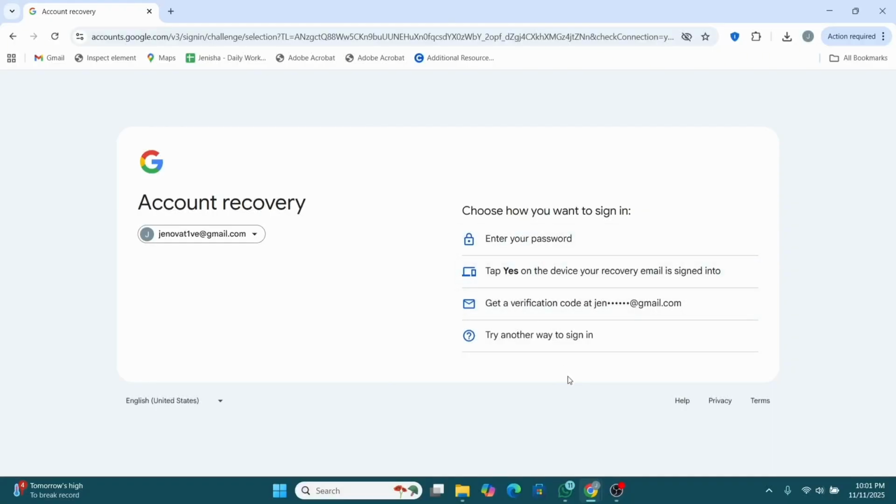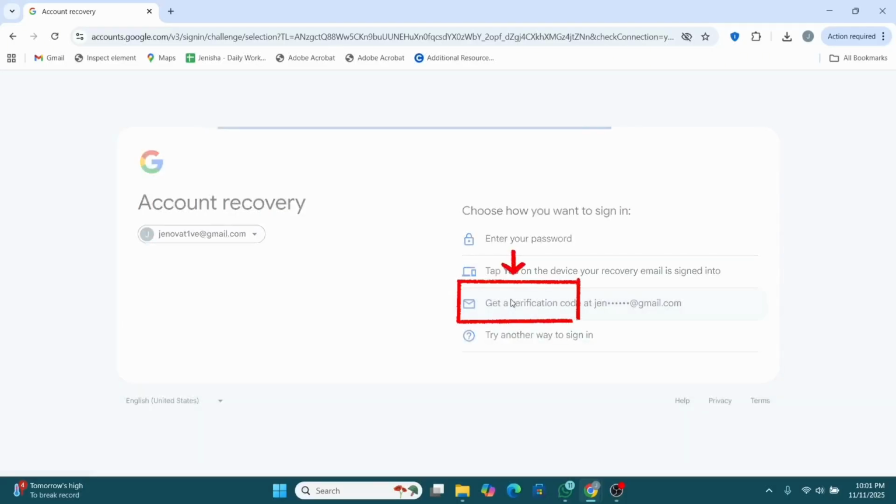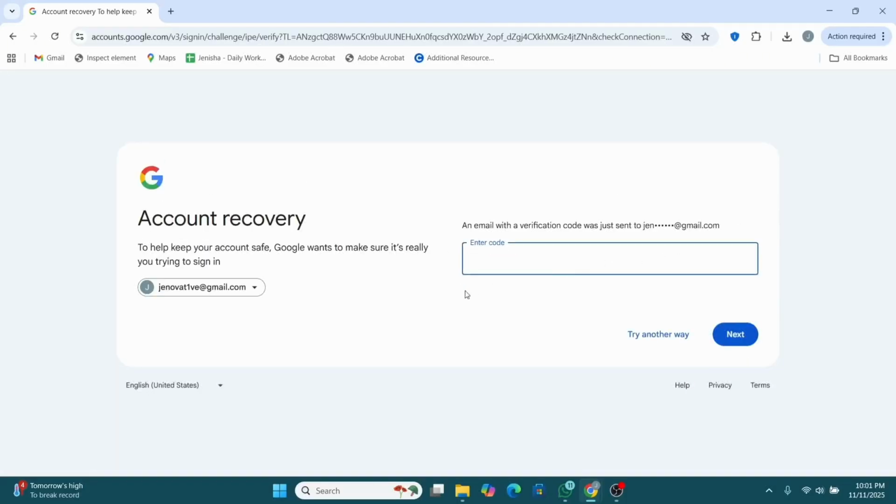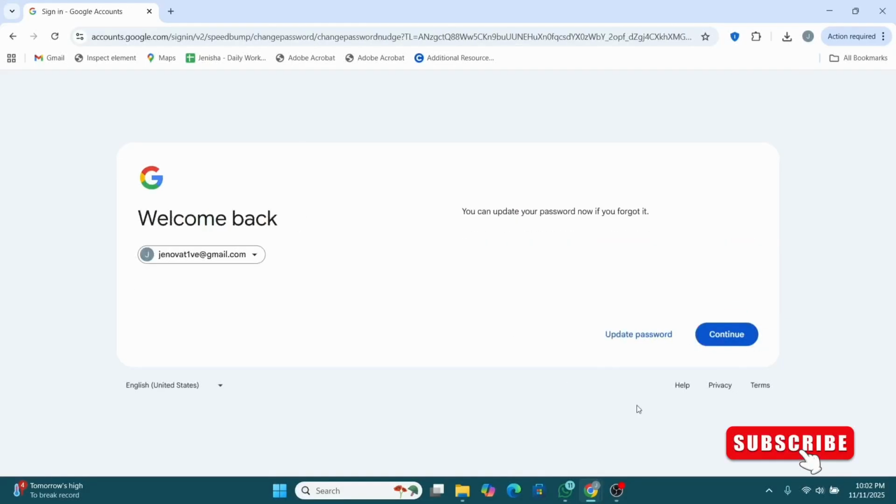And what you need to do is follow the on-screen steps, and you may be asked to verify. So you can either enter your password or tap yes on the device that your recovery email is signed to, or get a verification code here, or try another way to sign in. So for example, let's get a verification code. So here you can start by entering the verification code here and just go over and click on next. And once that is done, your Gmail account will be restored immediately.